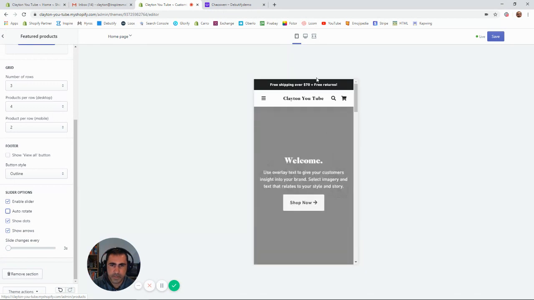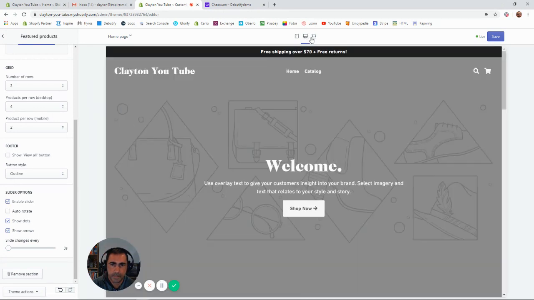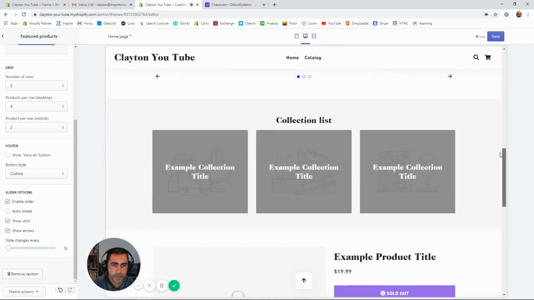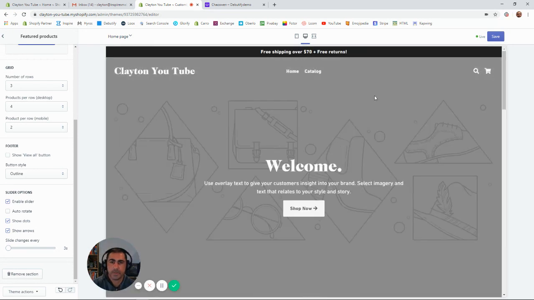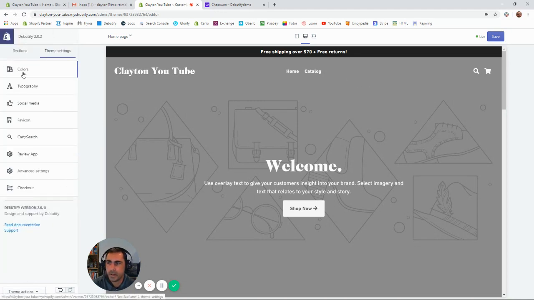But yeah, that's sort of what Debeautify looks like. I have seen a store do over 100K through this theme. So it is a good theme. I know a lot of other people have done a lot of money through this theme. Realistically, I think this theme is perfect for beginners. I'll show you some of the color options as well.